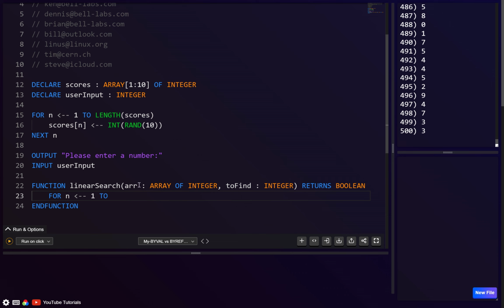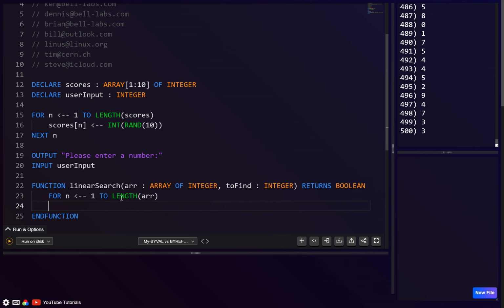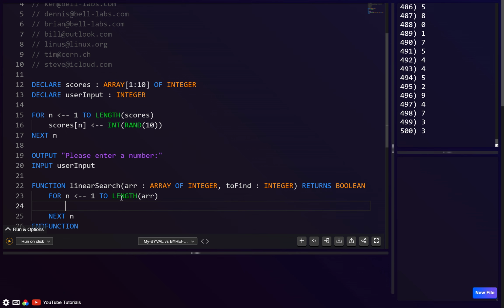If you think again, we're not going to hard code this 10. We just want to use the length. Because this is a parameter, we're going to use this parameter, not this scores. It's going to be the parameter. So we're just going to go length of this array parameter. Again, I'm just going to write next n, just so I don't forget.